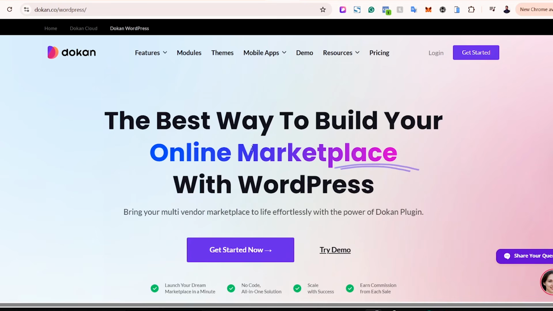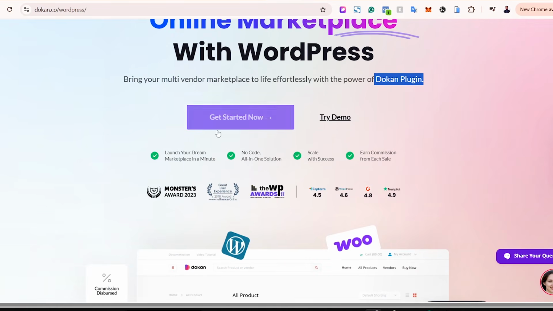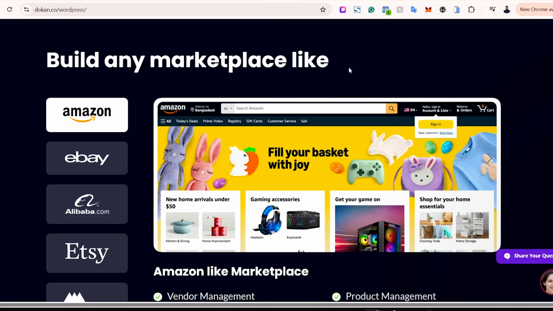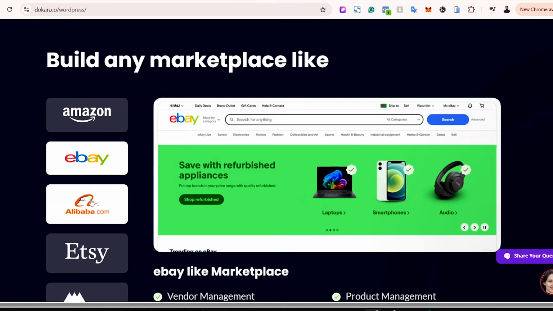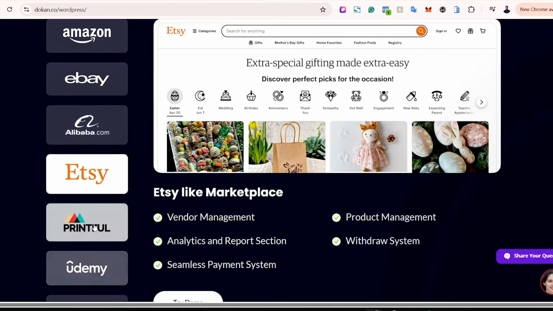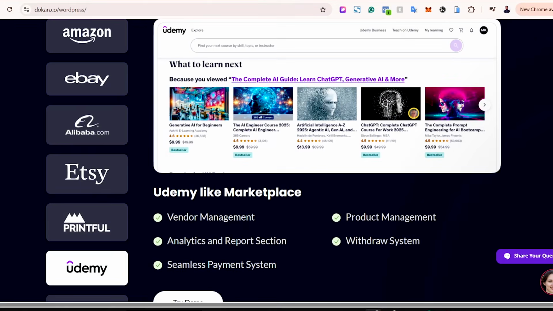Now, to bring this multi-vendor marketplace to life, we are going to be using a plugin known as the Dokan plugin. Right here you can see that with the Dokan plugin you can launch your dream marketplace in just minutes without writing a single line of code, and you can earn a commission from each sale from the vendors that create their stores on your marketplace. If you'd like to build marketplaces just like Amazon, eBay, Alibaba, Etsy, even Printful or Udemy, then you can use this Dokan plugin to bring this to life.